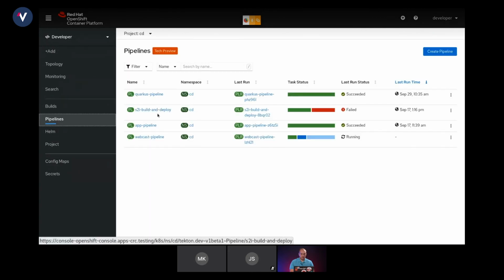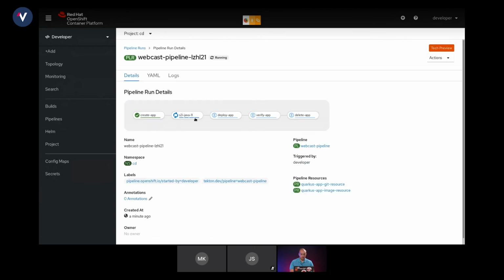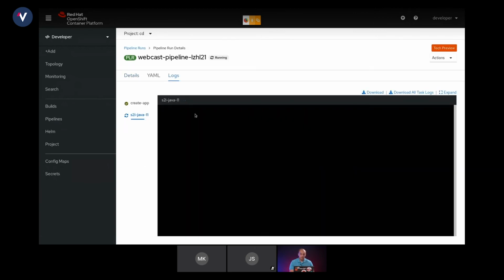Now, coming back to our pipeline, here it is. So we need to find the pipeline run. And here we can see the second task, which is source to image. So this task consists of multiple steps. I didn't mention that you can create multiple steps in the task, and every step will be executed in a separate container within one single pod.